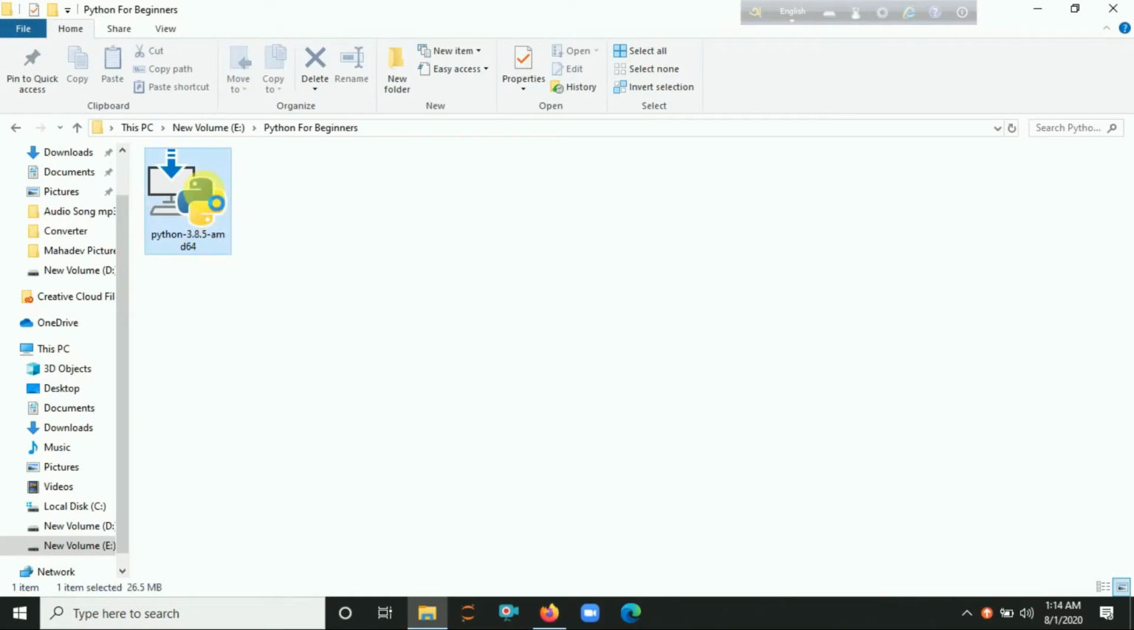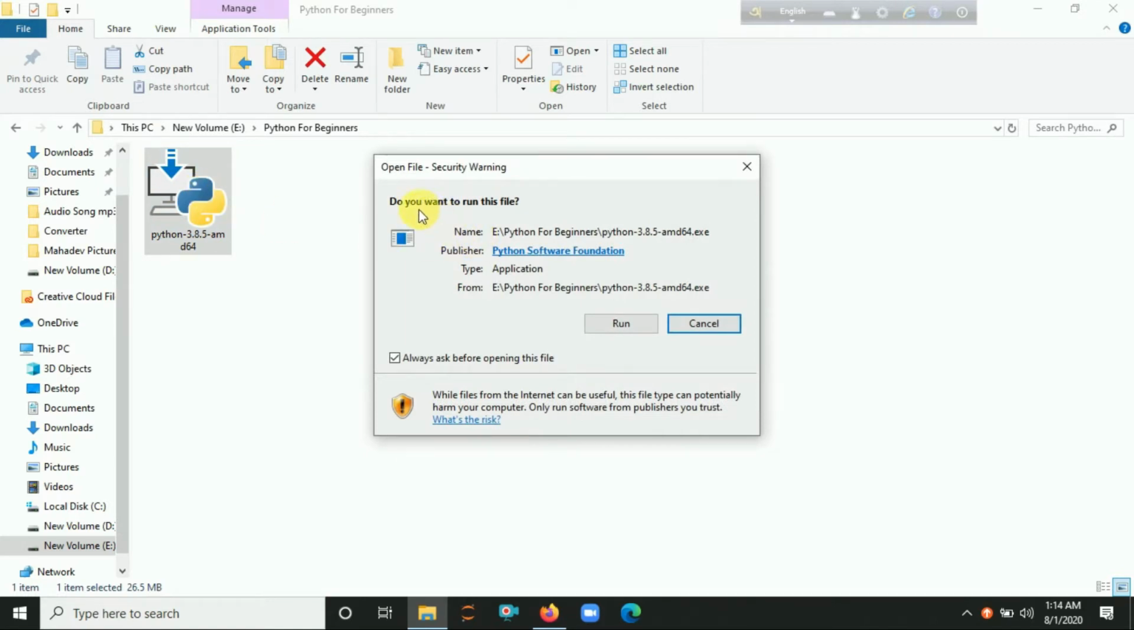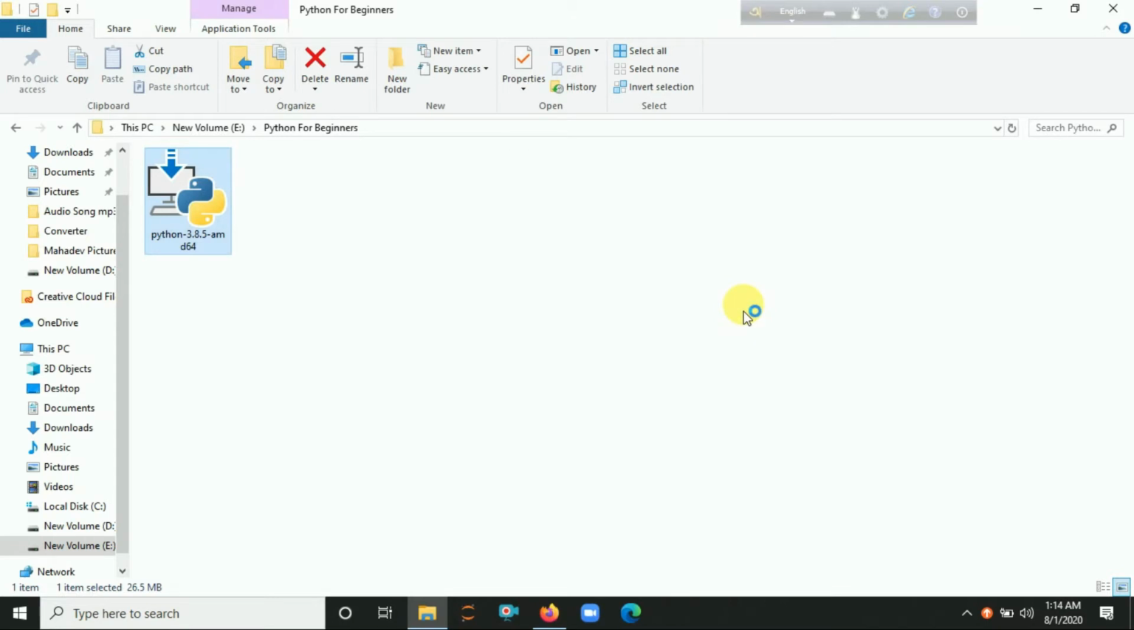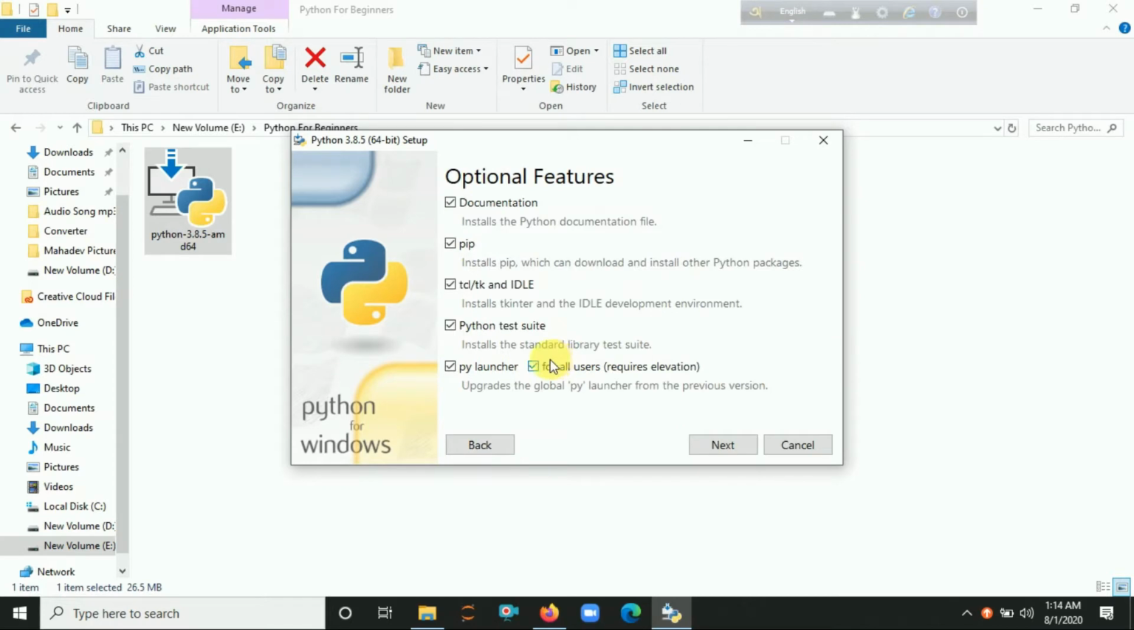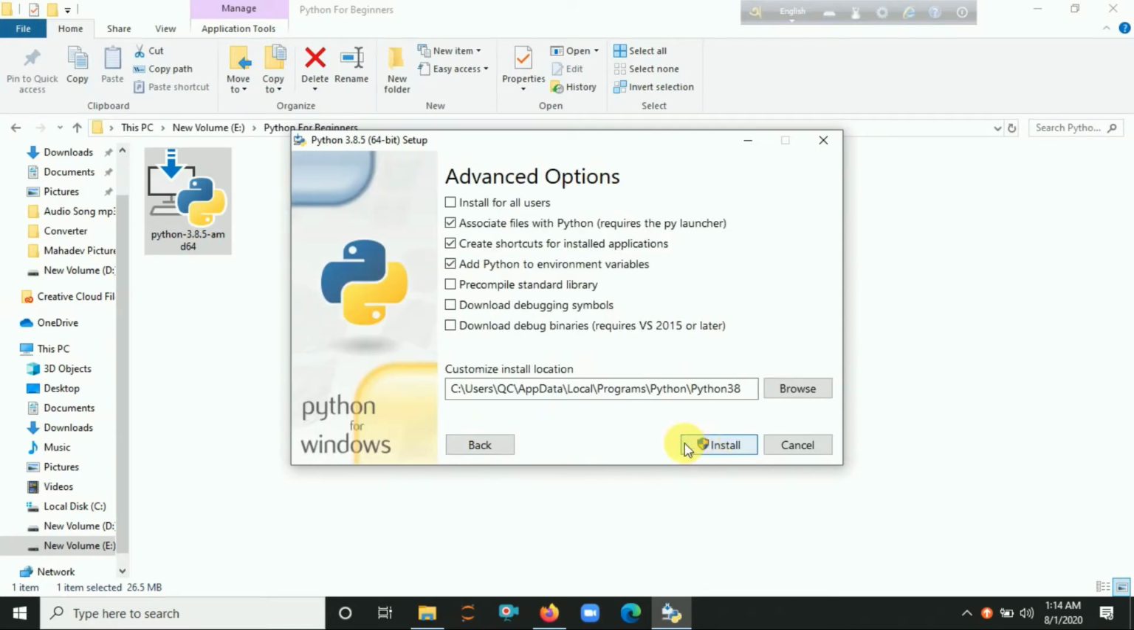Simply click on here and it will be installed. Okay, so you can see it says, do you want to run this file? So simply click on run. So let's minimize it. Okay, so here you can see install now and custom installation. So let's click here, add to the path of 3.8.5. Then simply click on custom installation and click on next. Okay, and you have to choose a path where you want to install Python. Then you have to simply click on install.